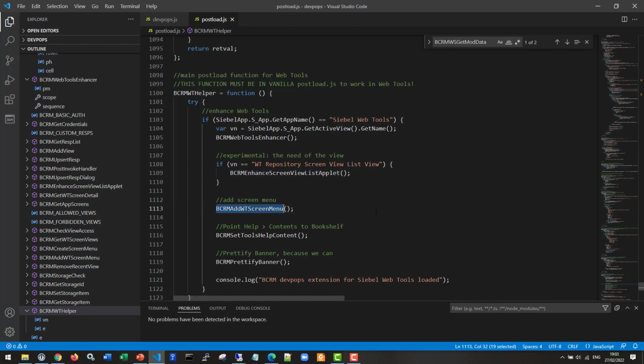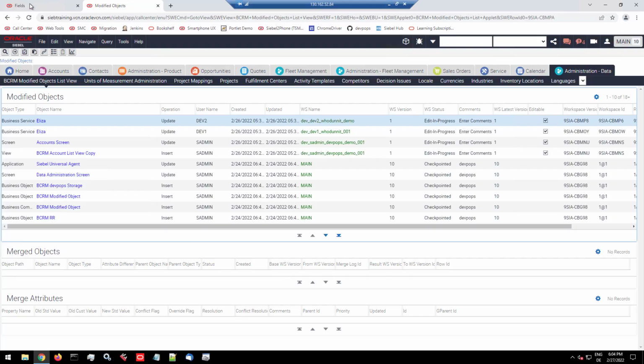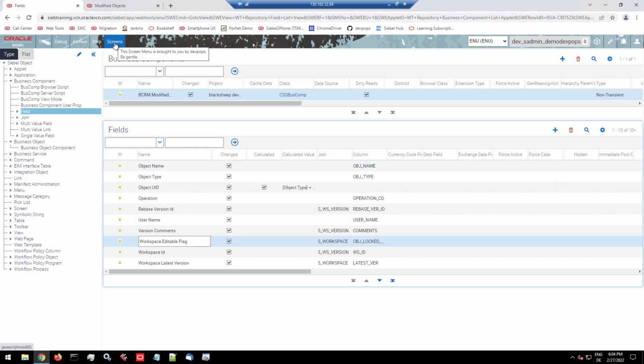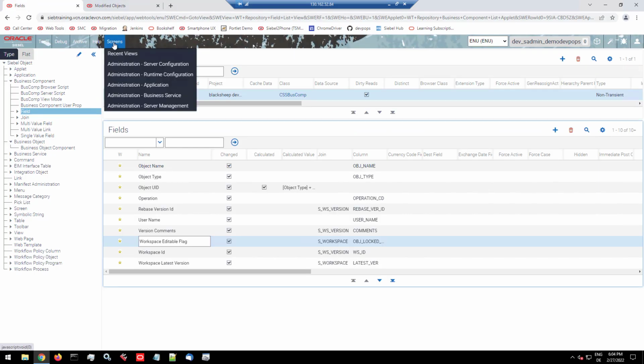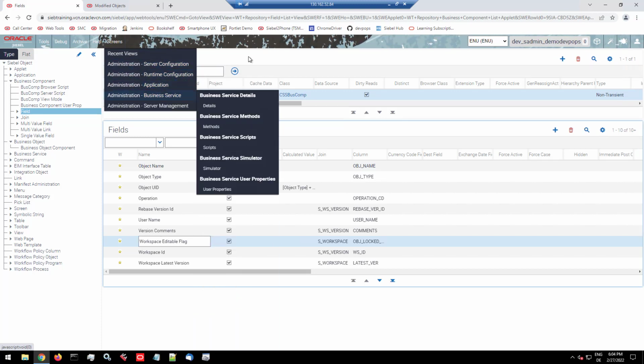But here's another function I would like to discuss, add screen menu, because it shows how to create additional menus in an application that are not defined in Web Tools, and again, you can't customize this. So how do you add custom menus to Web Tools? So what menu are we talking about real quick? This menu, screens. We create this from scratch using JavaScript, and it allows you to access the screens that are defined for Siebel Web Tools. And you can imagine, of course, anything in that menu depending on what you want to implement.